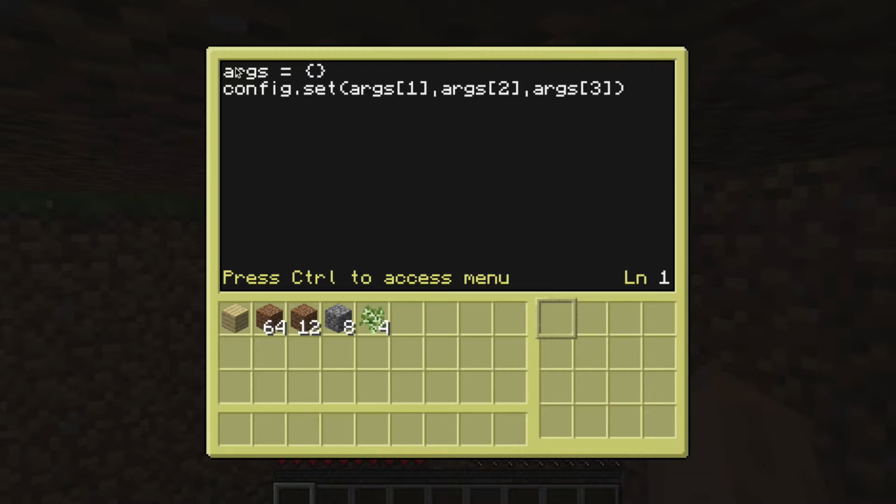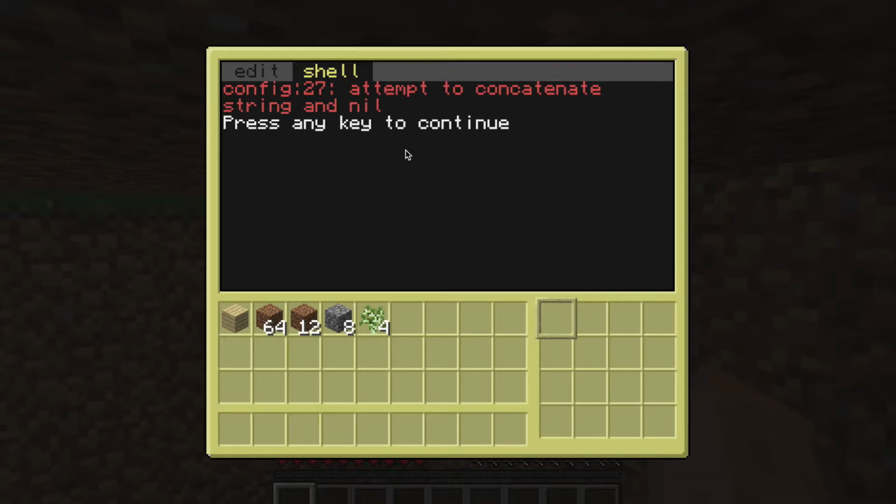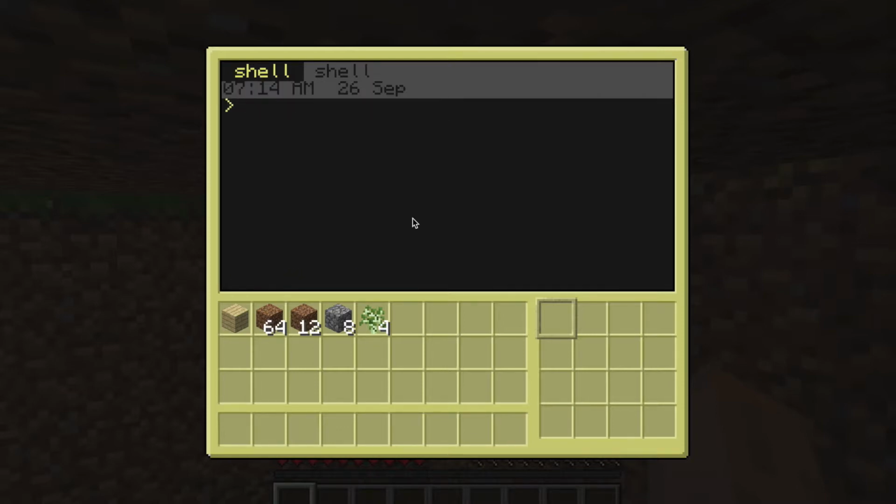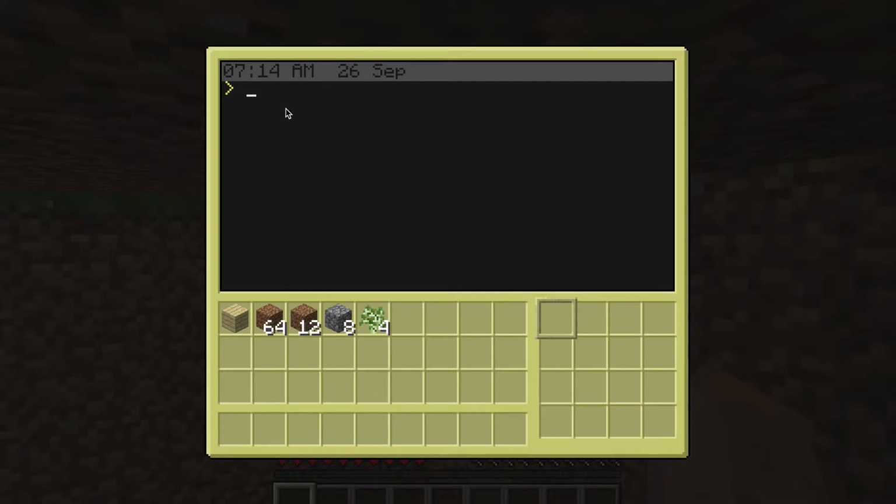Args equals... By the way, whenever you see me doing this, it puts everything you type after the program into this table called args. So that's what that's doing. No string can fail. Exit. Okay. Test2 test is the name of the program. It's called test. We'll just call it test. We'll get it to make a new one first.